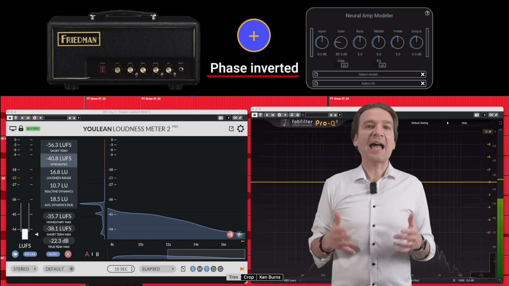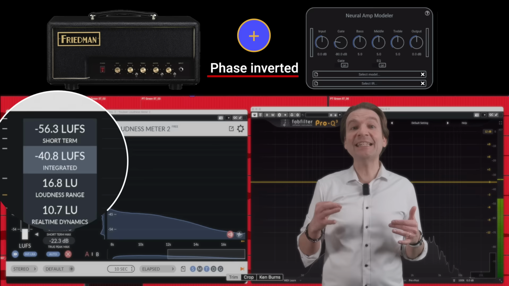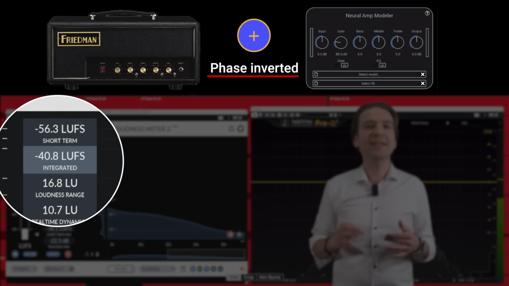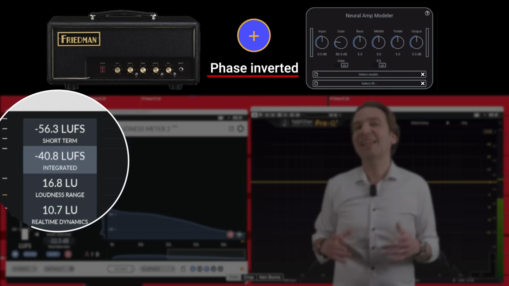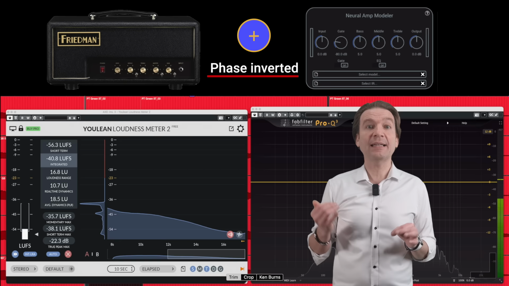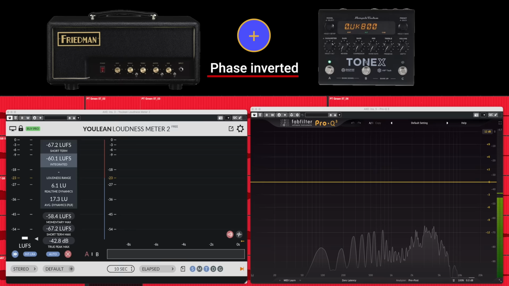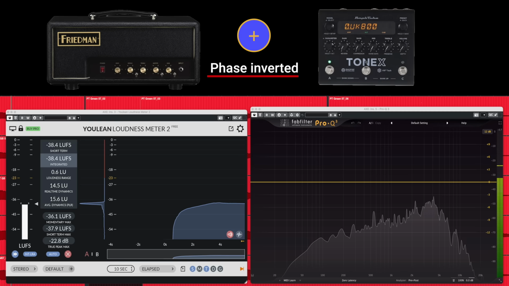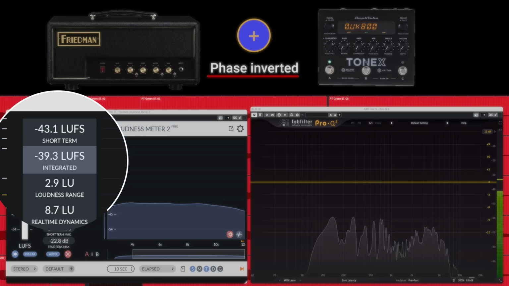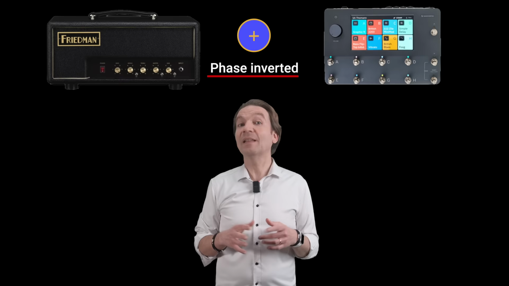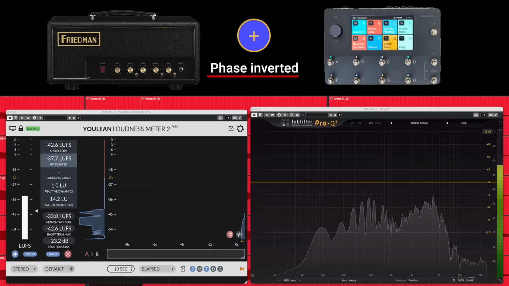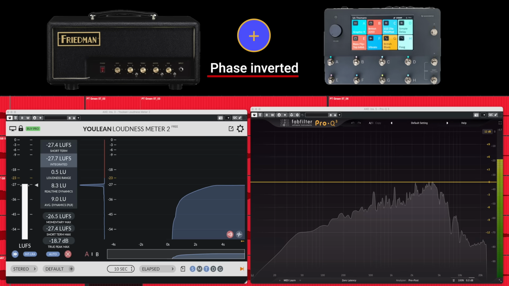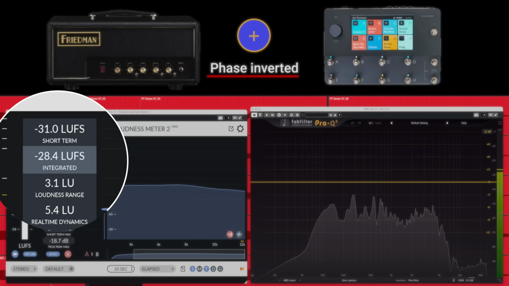I will measure the resulting volume in integrated LUFS, which value is minus 40.8 integrated LUFS. And now let's see together the result obtained by each of the profiles I have created, I mean the NAM, which we have just heard, the ToneX, the Quad Cortex, the Kemper.